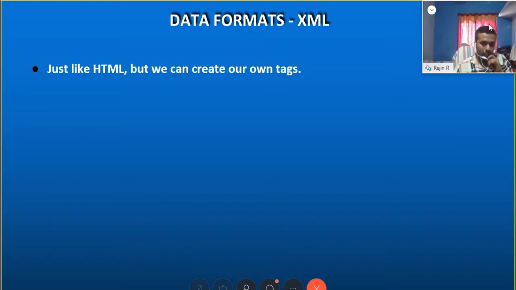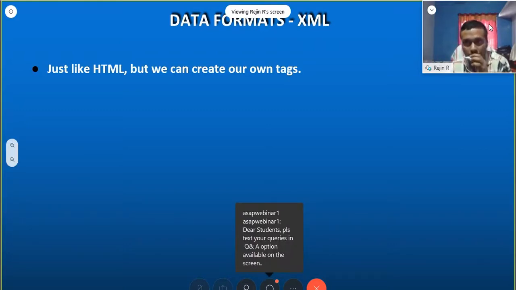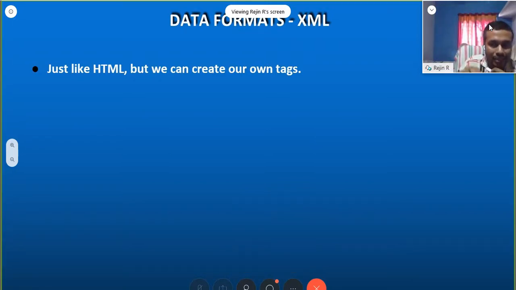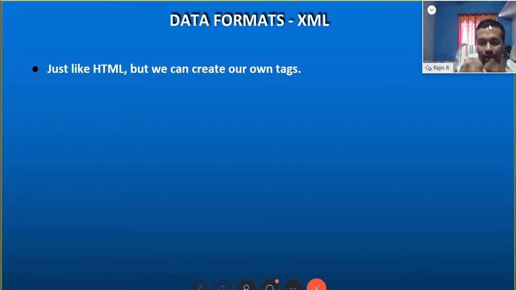First we'll discuss XML, that is extensible markup language. Just like HTML, it comes under the category called SGML, standard generalized markup language. Both HTML and XML are subsets of SGML, and these two have the same kind of format.